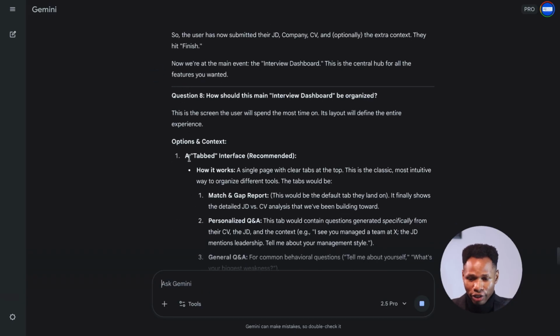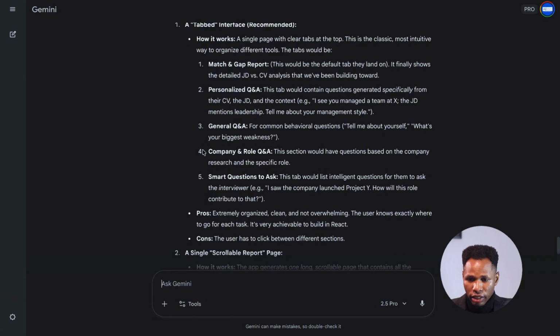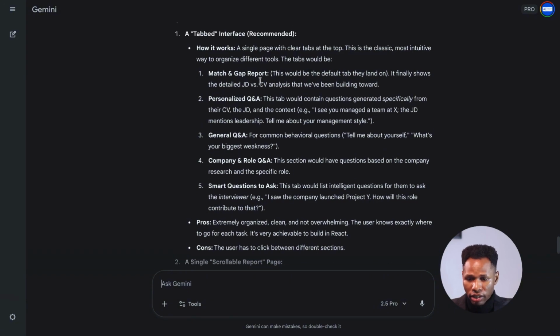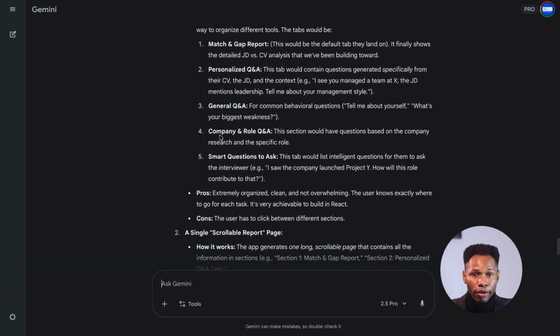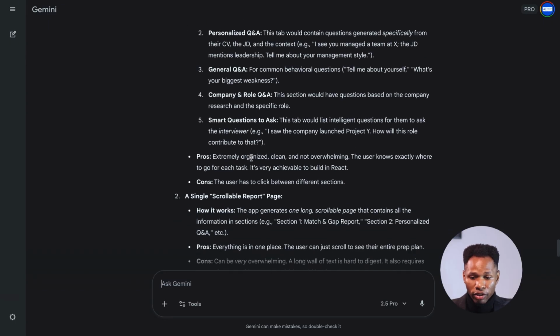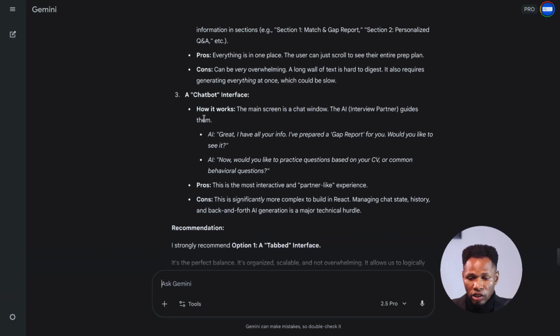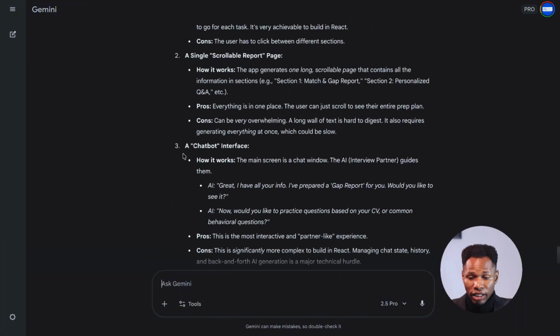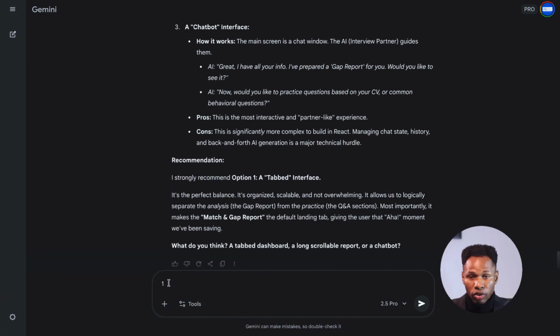Now we have our next question, which is, how should this main interview dashboard be organized? Is it a tabbed interface? That's what is recommended. That means it will have the match and gap reports, personalized Q&A, general Q&A, company and role Q&A, smart questions to ask. Should it be a single scrollable report? Should it be a chatbot interface? The recommendation is a tabbed interface, and I think I'll go with that because it allows you to just choose the tab you want to look at per time. So let me just choose option 1.